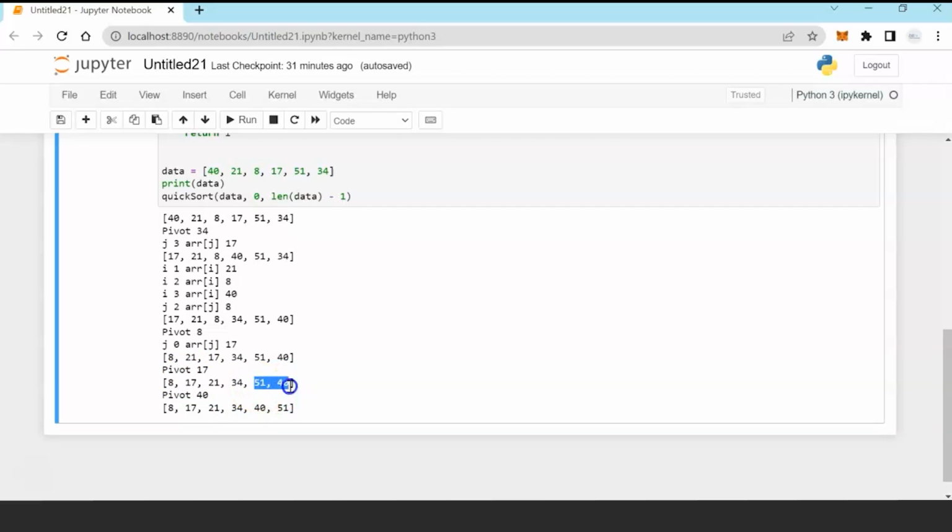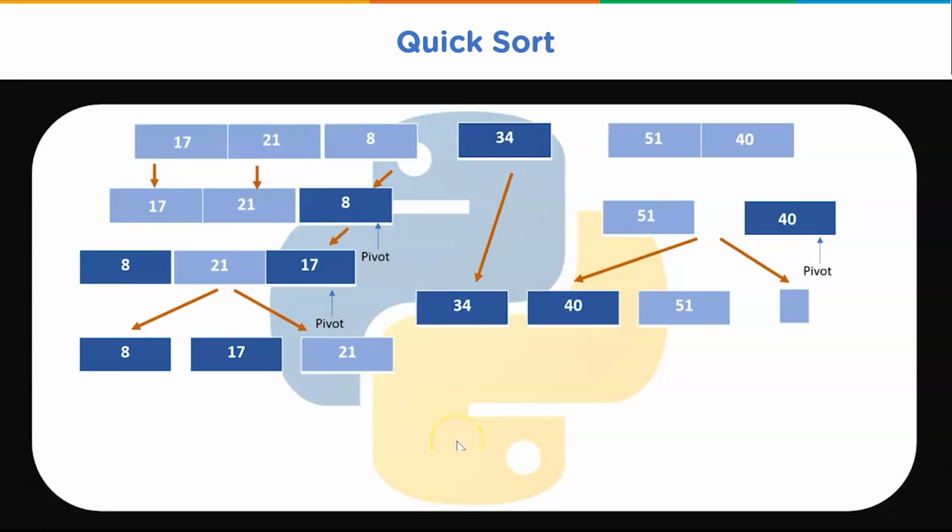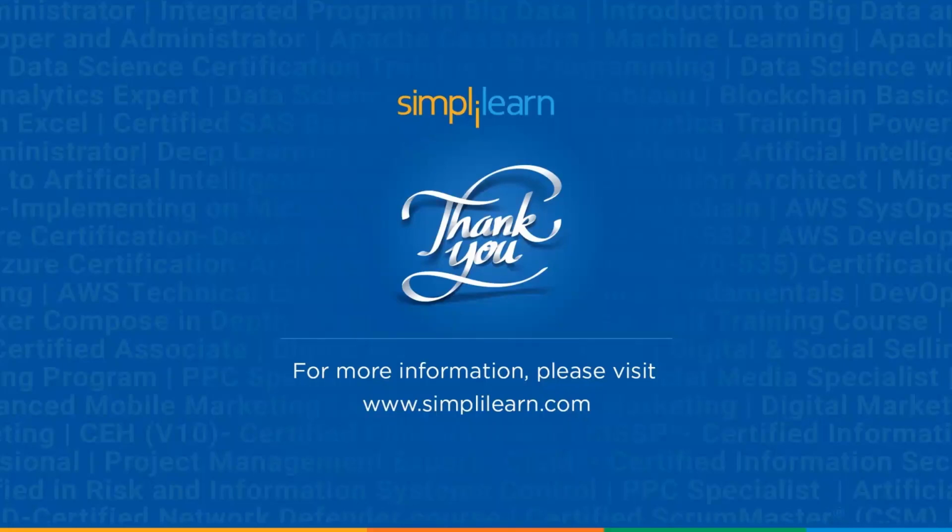Now coming to the right sub array, my pivot is 40, with only a single element, 40 and 51. The swap will happen over here. As you understand quick sort, you will better understand it when you run it with multiple examples. I hope you had a great learning session on these sorting techniques and you will be able to apply them in your regular programming in Python.